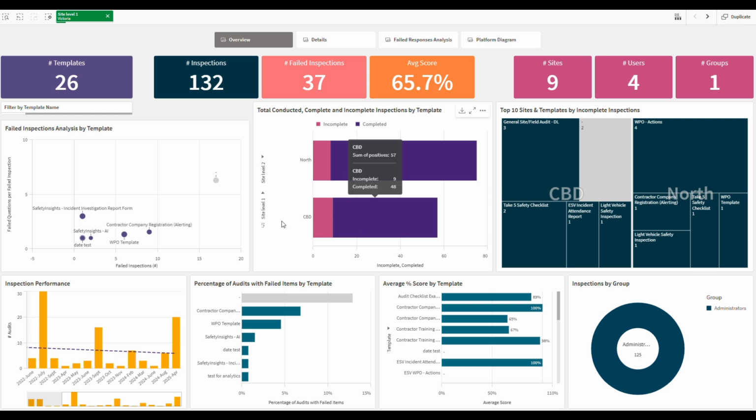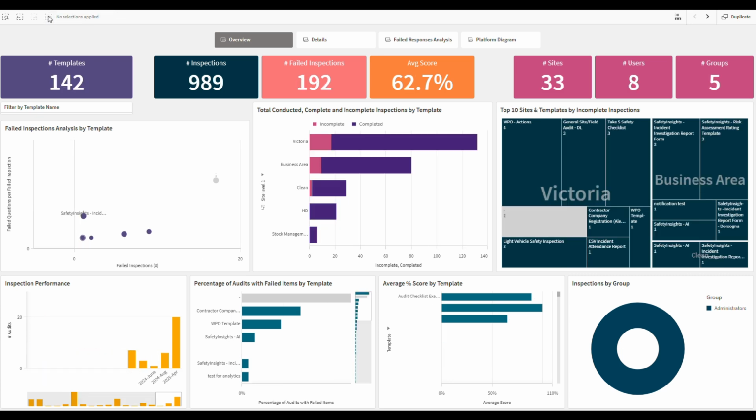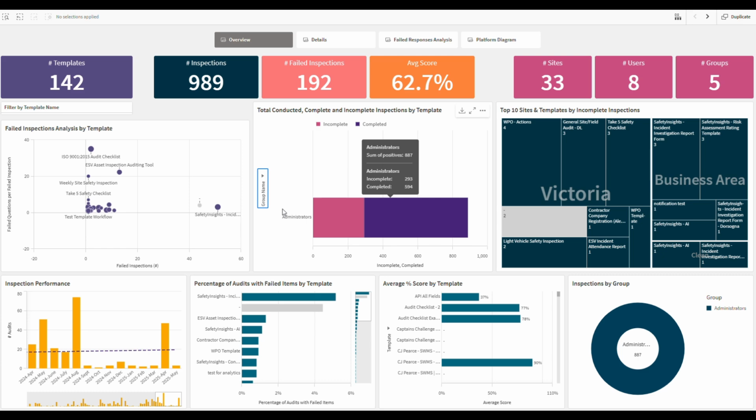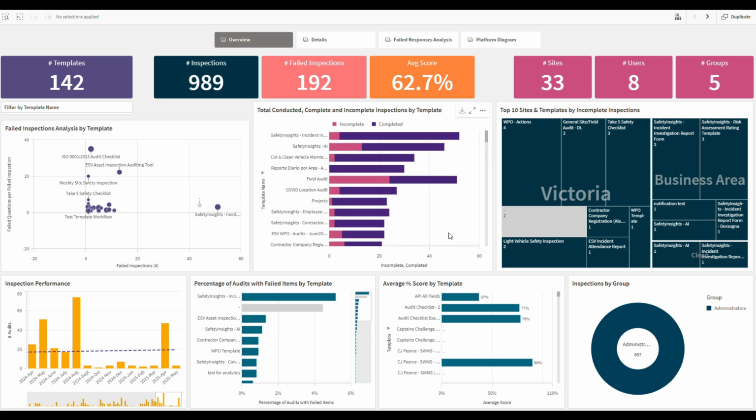Okay, so that's a little bit of a drill down you can do. Once again, I'm going to go up here and remove my filter and look at another method of analysis, and this one's by group name. At the moment, I've only got one group, so everything sits under administrators, as an example. So I can put that back to template.